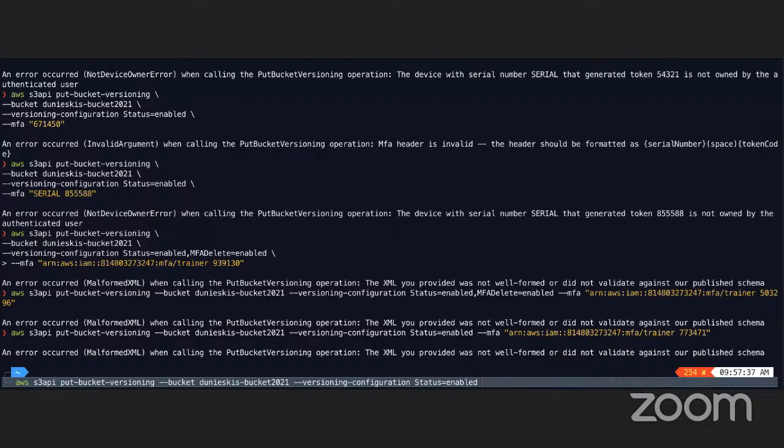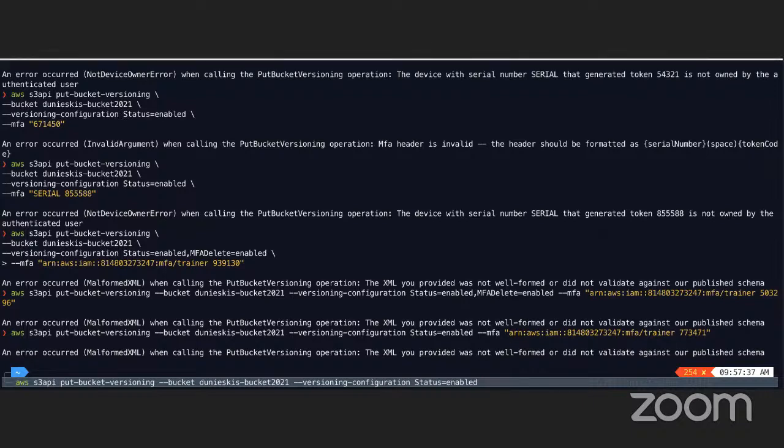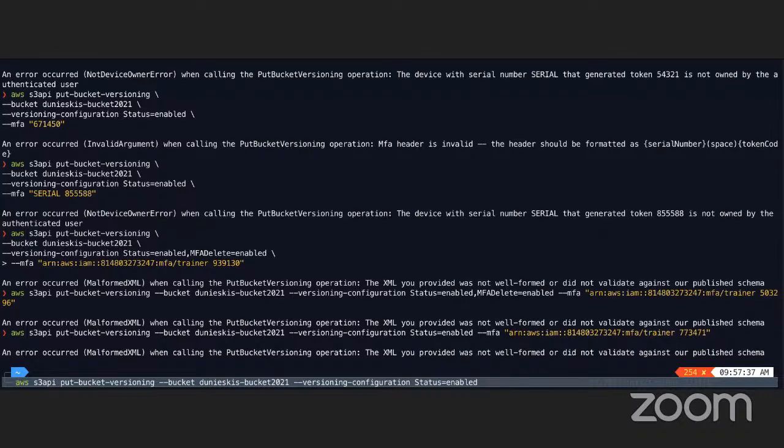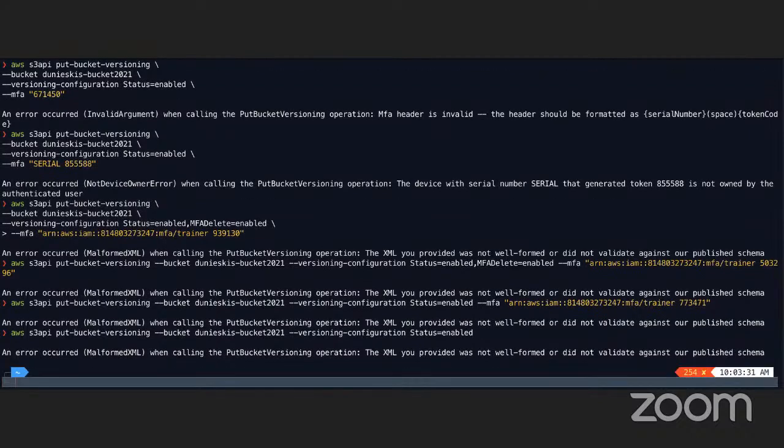Okay, good. Guys, I'll get back to you with the MFA thing, because MFA can only be enabled from the CLI or the APIs. You cannot enable it from the console, but at least we can enable versioning, right? And still I'm getting this problem with versioning, and I don't know why. Let me see what's wrong here.